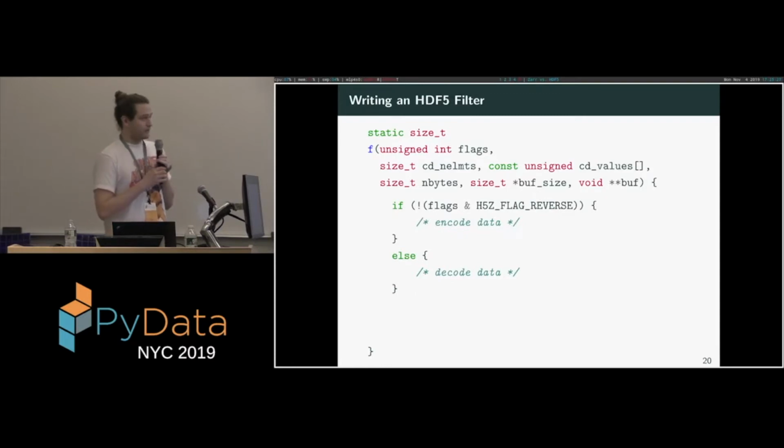Really two ways that this works. So this is a single function interface that handles both encoding and decoding, or compression and decompression, or whatever operation you need to do. So the flags input will have one bit called H5Z. HDF5 does not have namespaces. H5 says this is H5 code. Z says this is an operation or a value that has to do with filters. Don't know why Z is filter, but that's how that namespace works. And then the bit is called flag reverse. So if that bit is true, then we're decoding. So we're saying if that bit is not true, we need to encode the data.